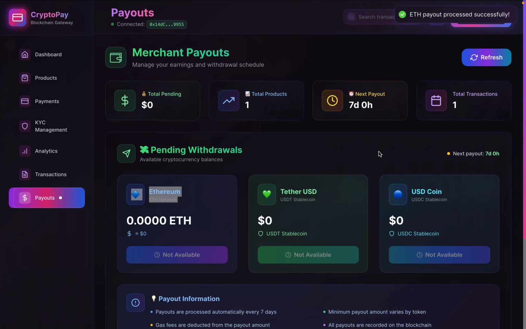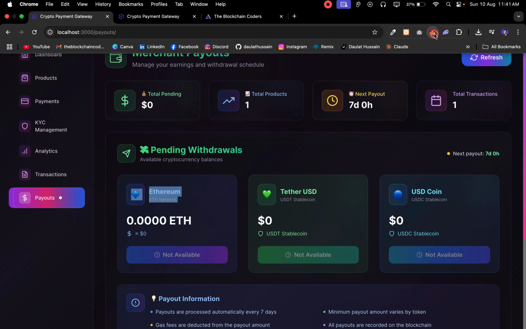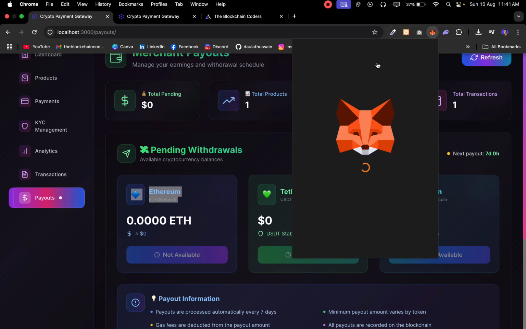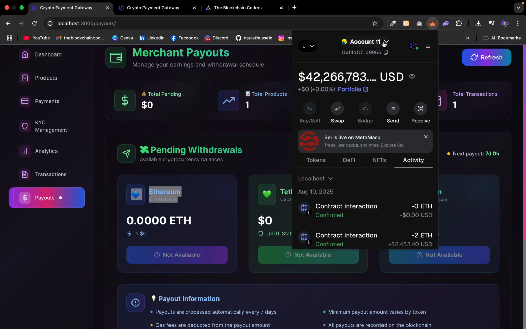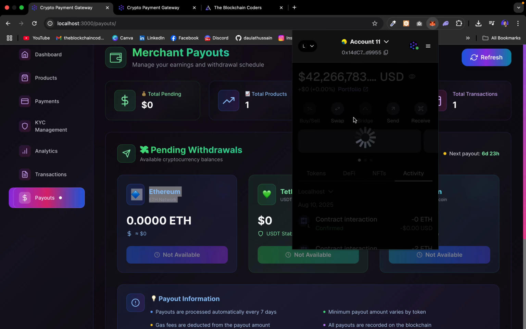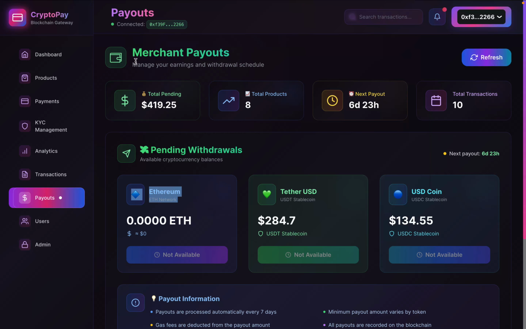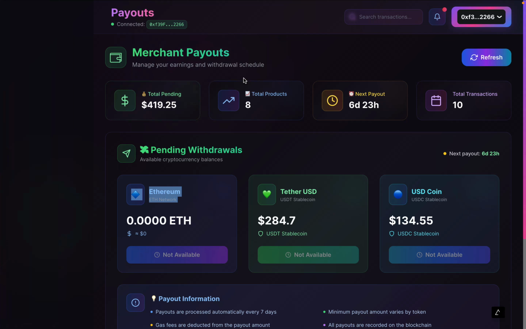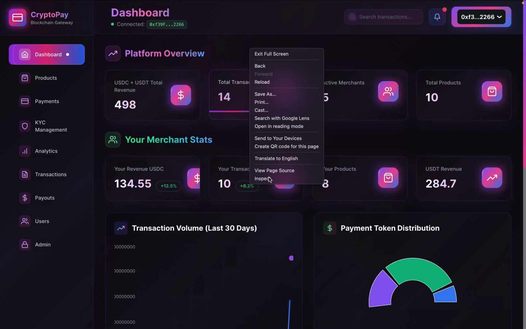I'll receive my payout. So this one is really powerful. I hope you have understood what features and functionality we have included. Every single thing is working absolutely smoothly. You can launch your own crypto payment gateway where you can receive payments from users, just like Stripe and PayPal.